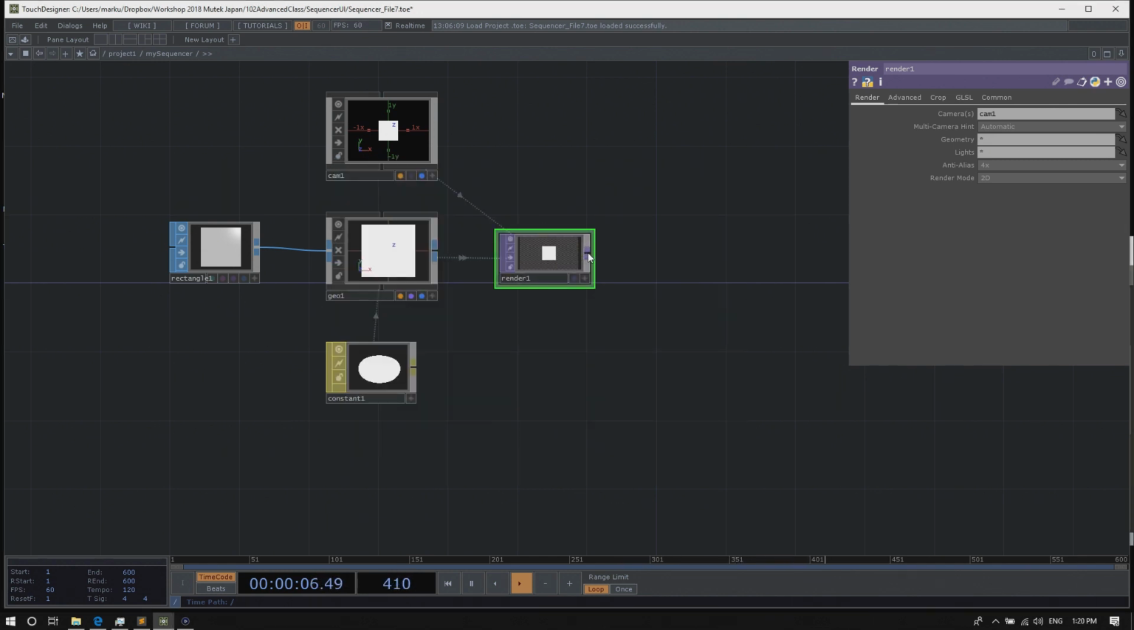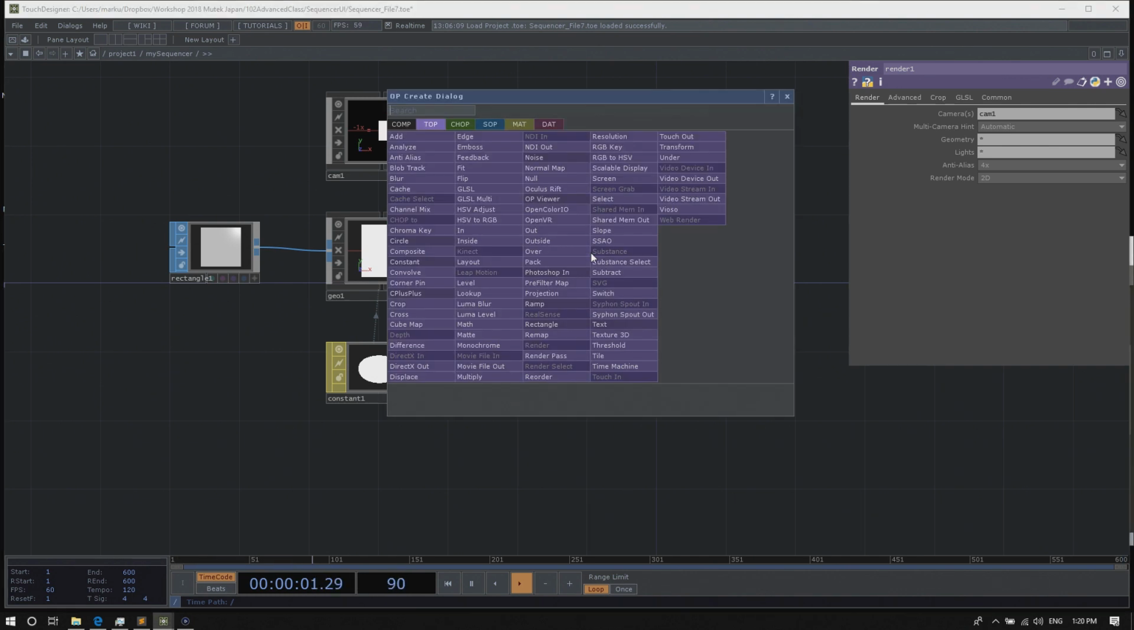And as usual, I just add a null top at the end of the render so we have a good output that we can look at.